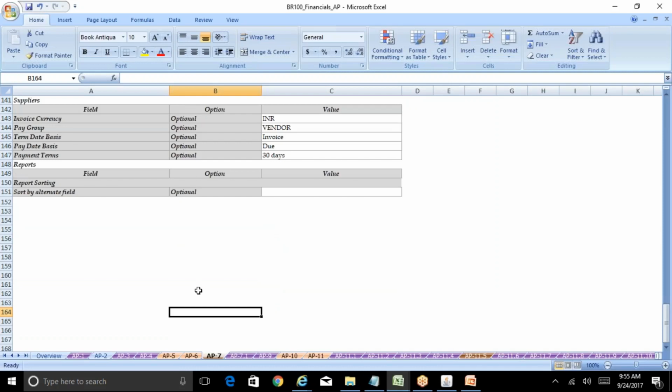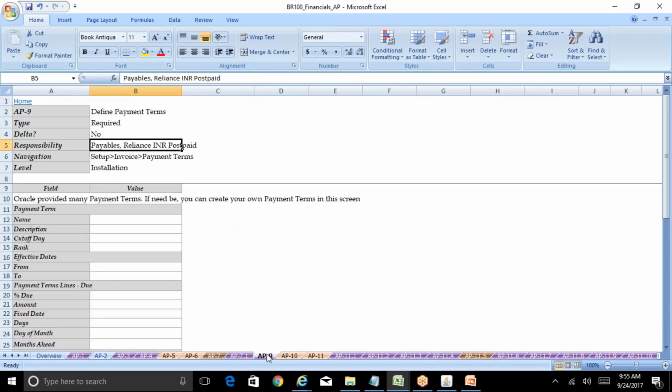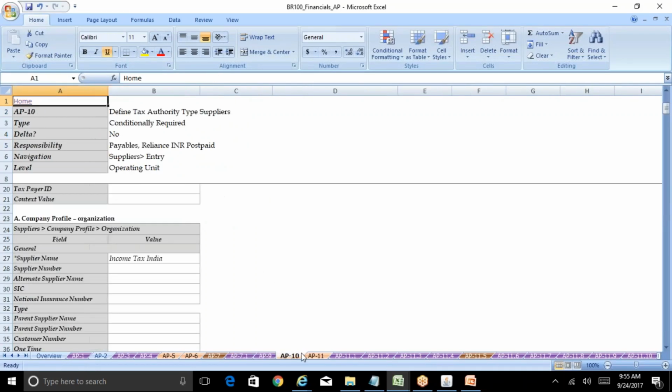We have completed financial options, payable system options, and payable options. The next thing is, we'll not get into all these payment related things now. Payment related things I'll cover in the next session. So today we'll get into the different kinds of invoices.